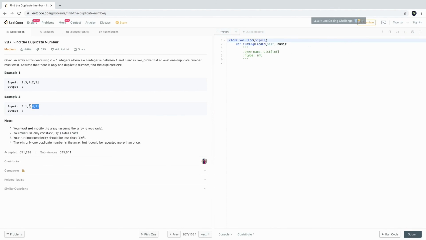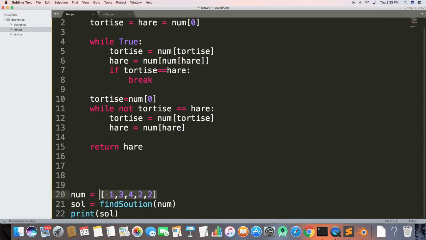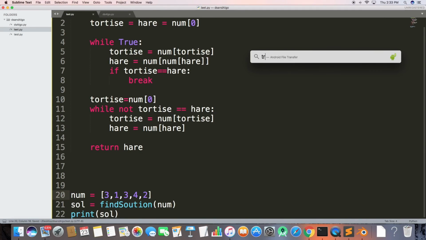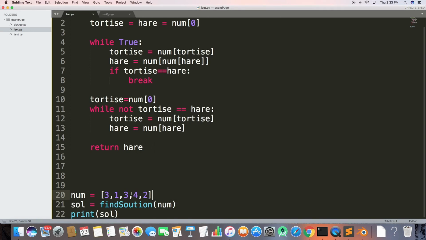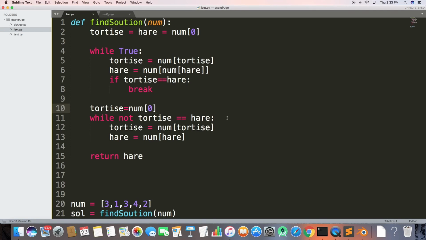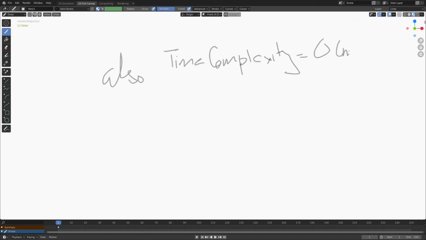And let's change the list here again and see if this gives me the right answer or not. So I should just print the solution now. Yeah, I'm getting 3. So guys, this is the solution to find the duplicate number if the size of the array is just greater than the biggest number in the loop. And you can use this, because the time complexity for Floyd's tortoise and hare is big O of n, and the space complexity is big O of 1.